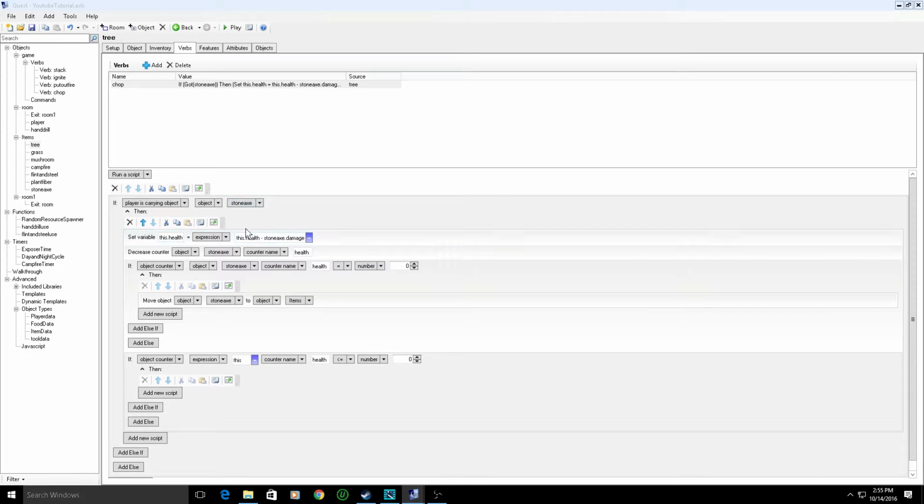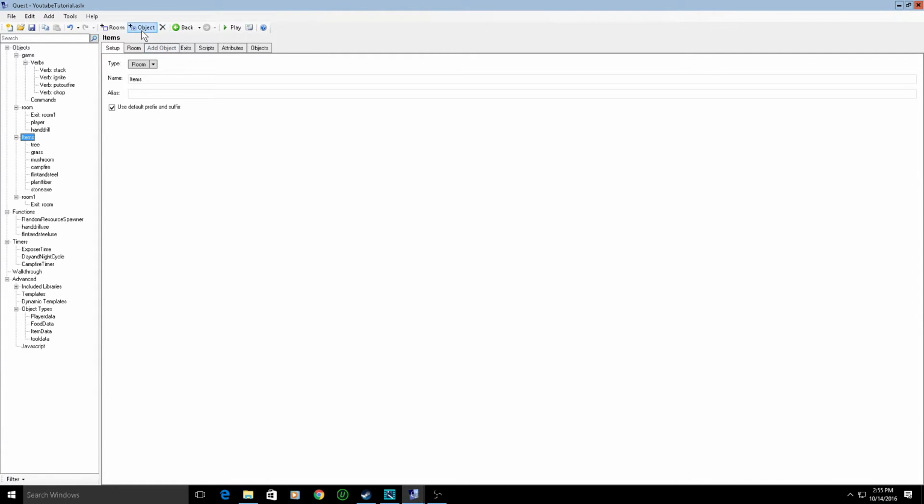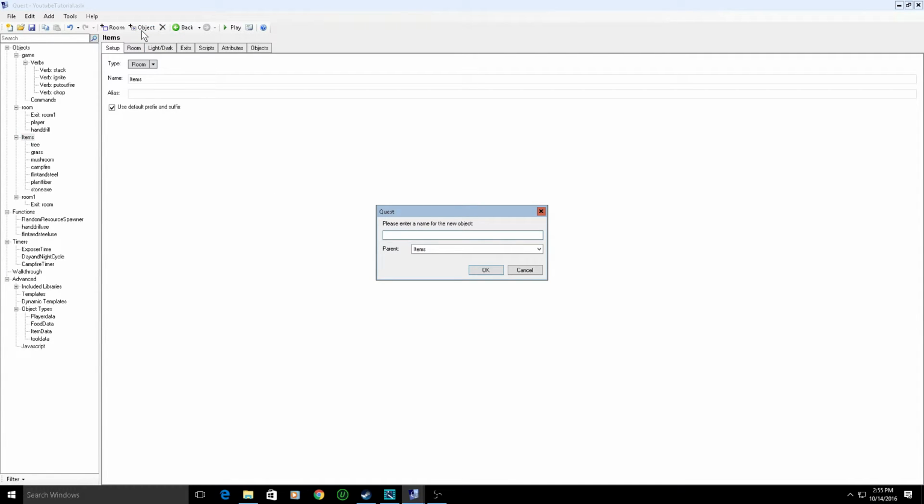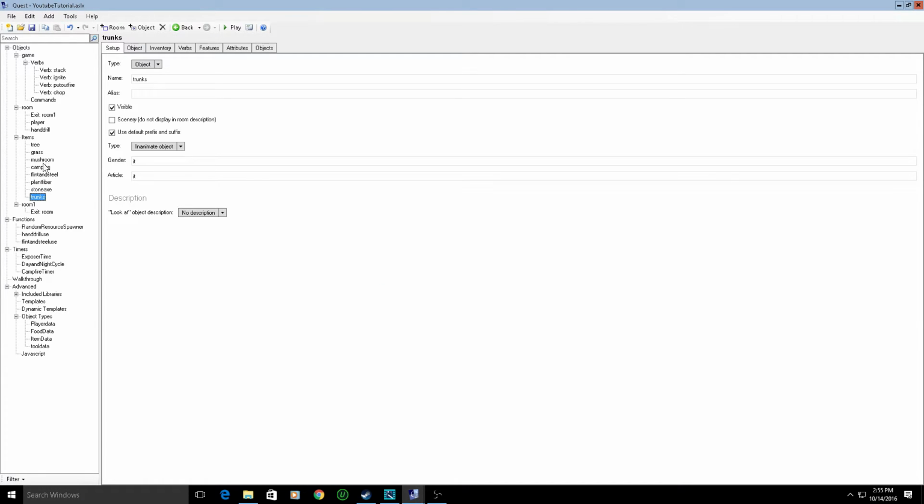So then what we want to do is first we need to add a new object. So let's go to items. Let's add a new object. Object's going to be called trunks. Tree trunks, whatever you want to call it. I'm not going to give this any attributes right now, so I'm not going to worry about it. Okay, so what we did was we made an object called trunks, and this is what's going to come out of the tree after we chop it.